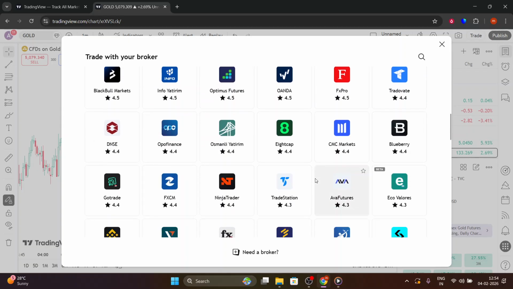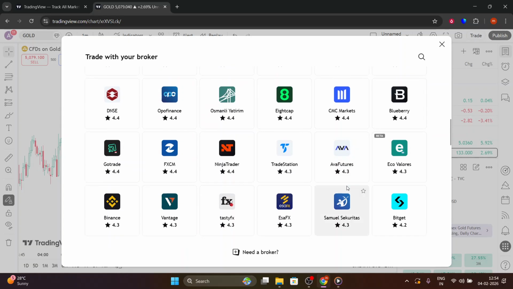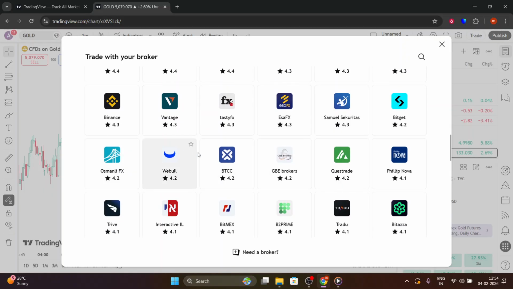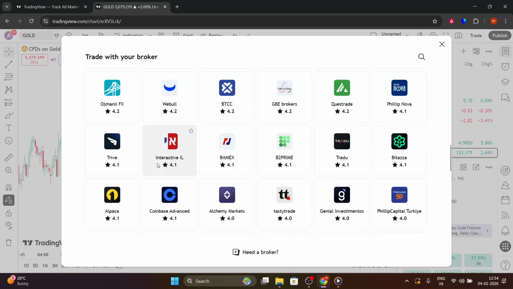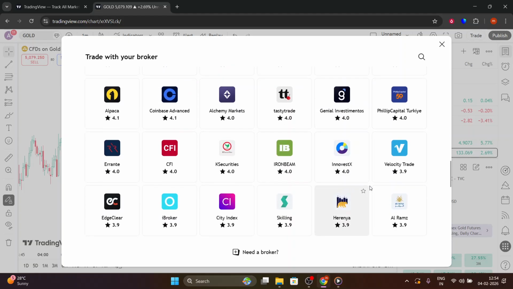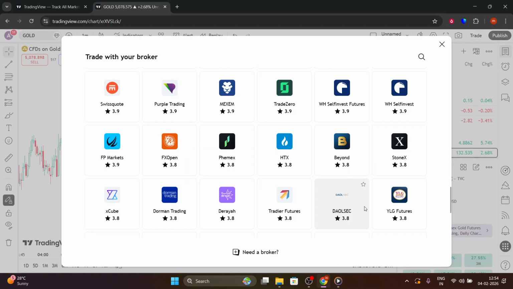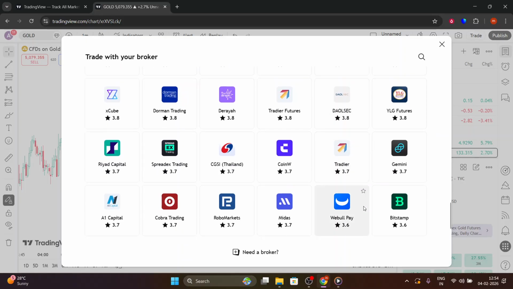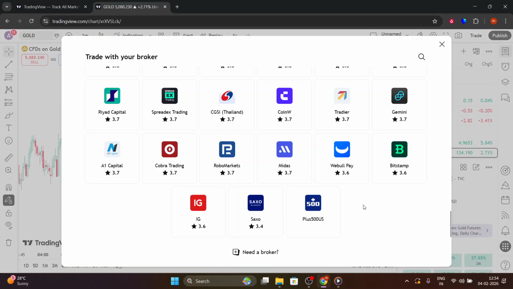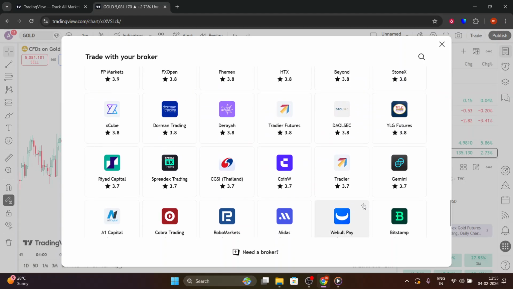Find the Exness logo in that panel. Hover over it and click Connect. This launches a secure sign-in window. Log in with your Exness credentials as you normally would. Always make sure you are on the official TradingView site and only authenticate in the pop-up provided by TradingView to keep your account secure.